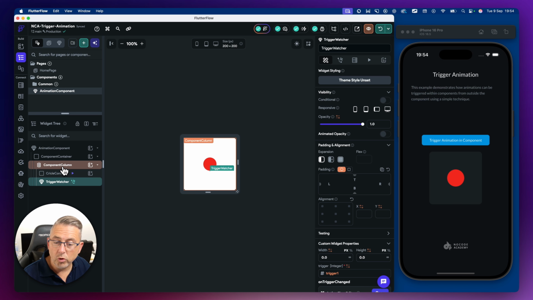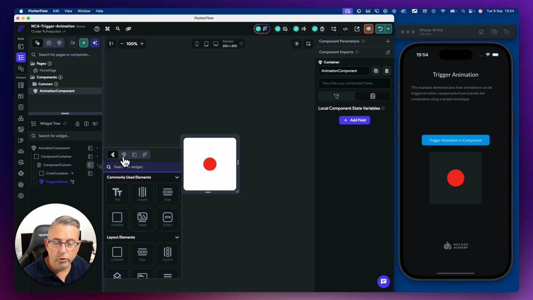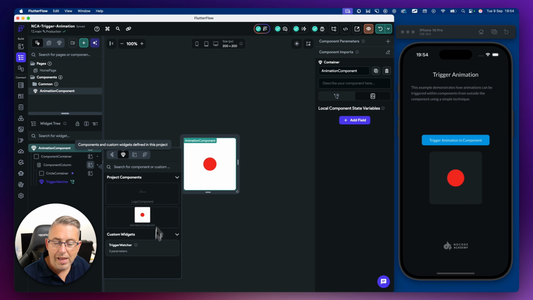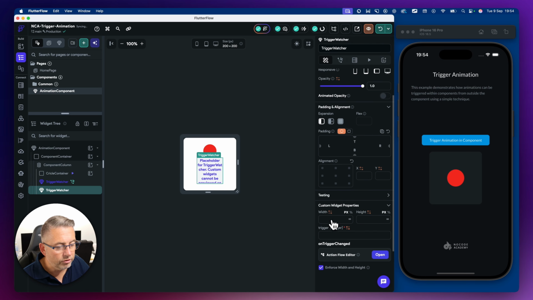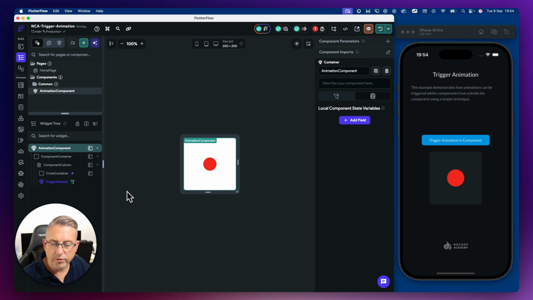And all I've simply done here is I've gone into my component column, gone to plus here, gone to my components here, and selected my Trigger Watcher custom action. Now, just one point out, just as I said before, if I do that again, remember to set the width and the height down to 0, and it removes it from the actual UI. So let's just get rid of that. So of course that's monitoring that app state variable.